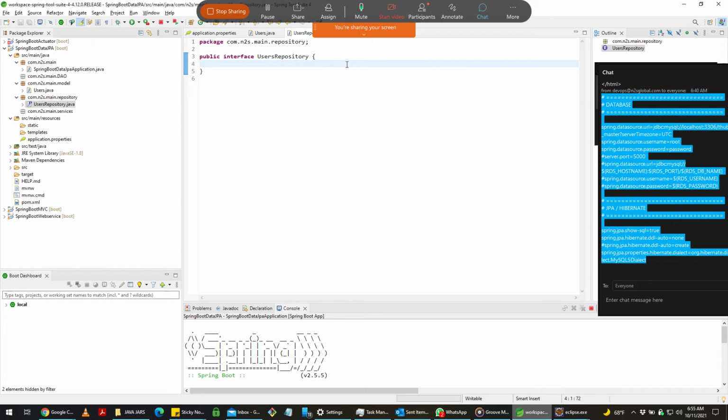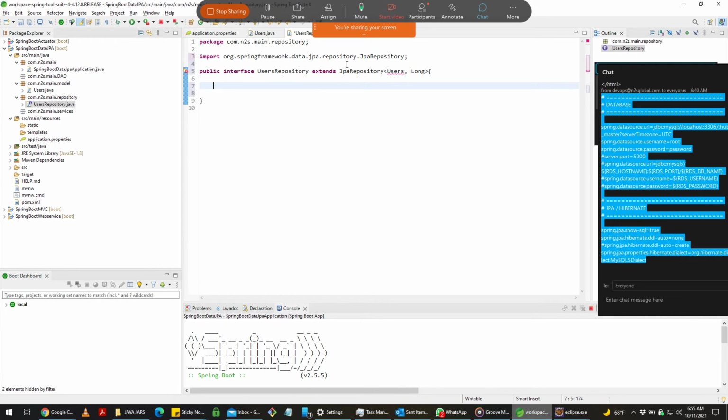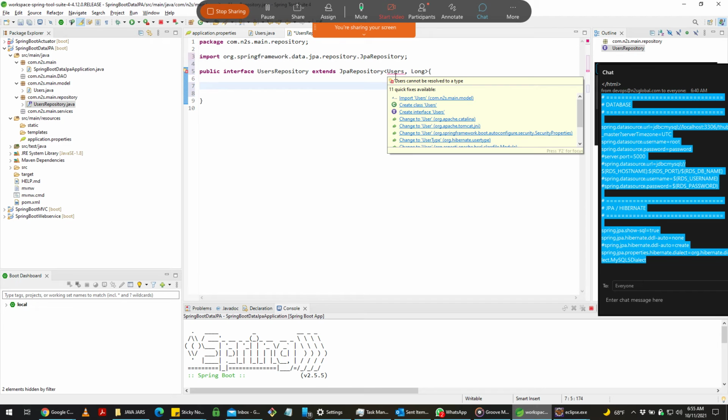Okay, now public interface UsersRepository extends JpaRepository. This is the syntax. Extends JpaRepository. And the first item is going to be your bean class, Users, comma Long. Users, comma Long ID. This is why we created those as long ID, Long wrapper class, capital L. Okay. Import the package for Users.